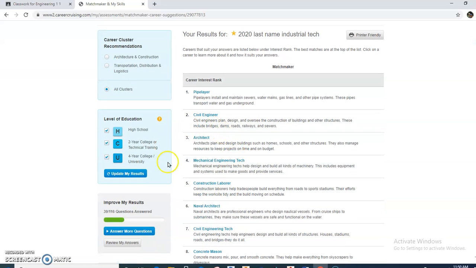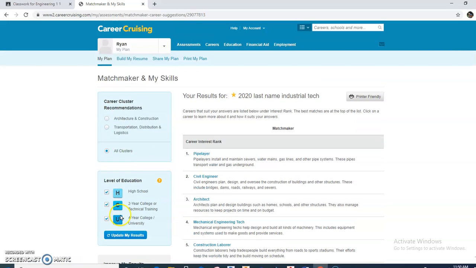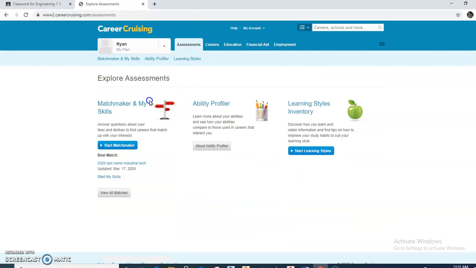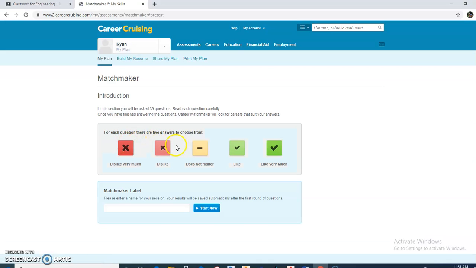Now, after you do your first round, you will see this thing that says answer more questions. I need you to go through all 116. You might think that's a ton, but it's really simple to do. So here's what you're going to do. You're going to click on Assessments if you're not already there. You're going to go to Start Matchmaker, and you're going to name it. What I would do is label this the year. So LACC 2020 or Engineering 2020 sounds good to me.